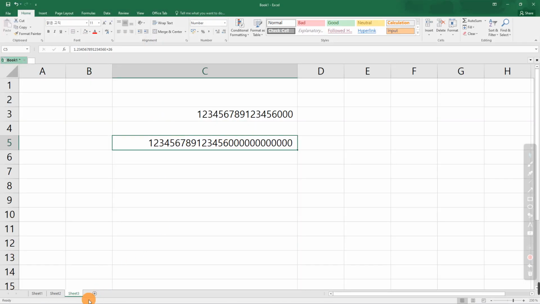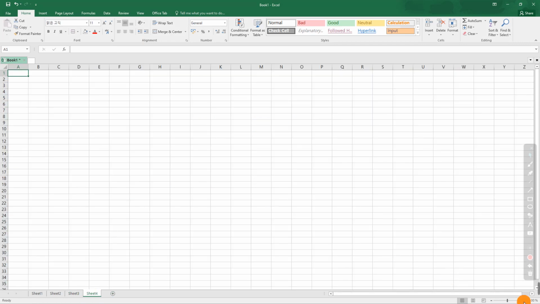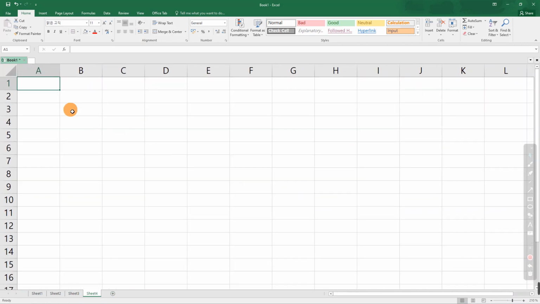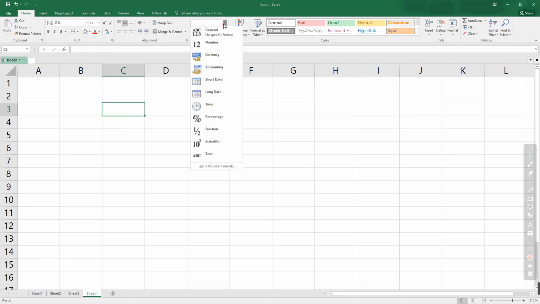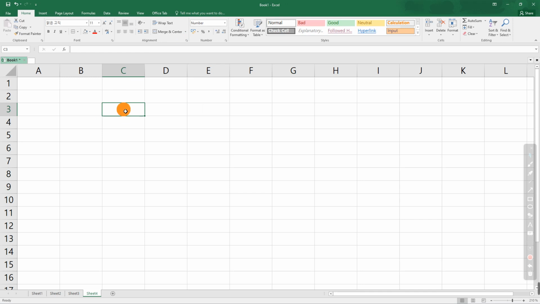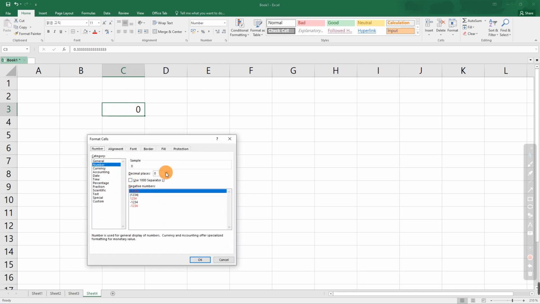I will open a new page here. 1/3 is a fraction, right? So let's say this is a number here. Here you will see 0 because this is the displayed value. You need to format the cells. It depends on the number of decimal places, so you can increase the number of decimal places. Let's say I will write 20. I think 20 is enough.